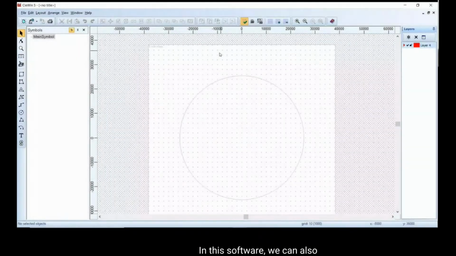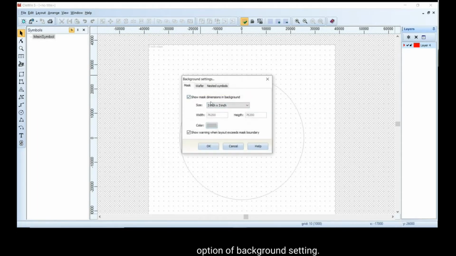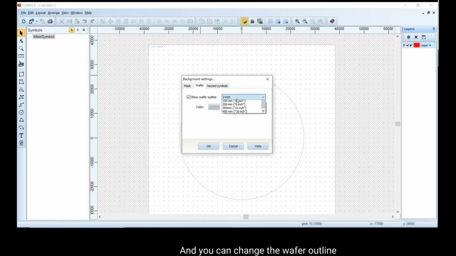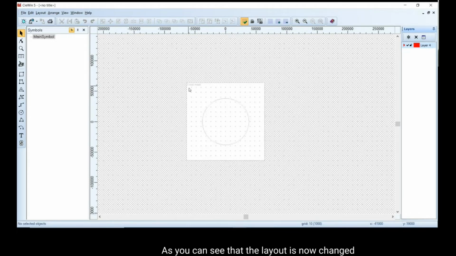In this software, we can also change the background setting. For that, you'll have to right click on your mouse. Then you can select this option of background setting. You can change the size of mask layout to say 5" cross 5", and you can change the wafer outline to 3". And then you can press OK. So as you can see, the layout is now changed to 5" mask layout and the wafer outline is changed to 3".